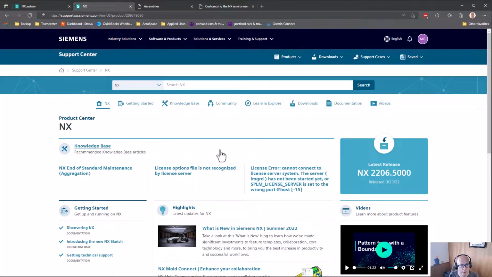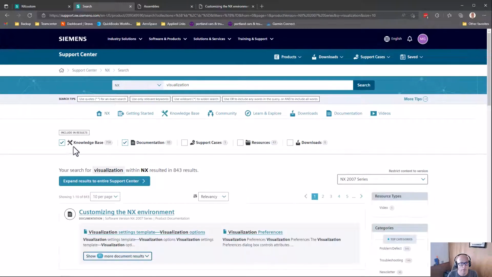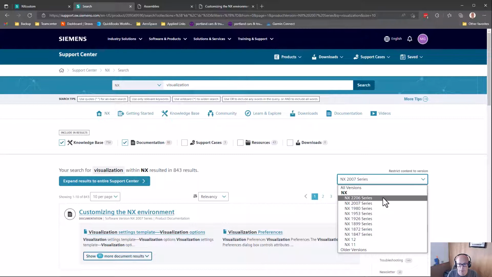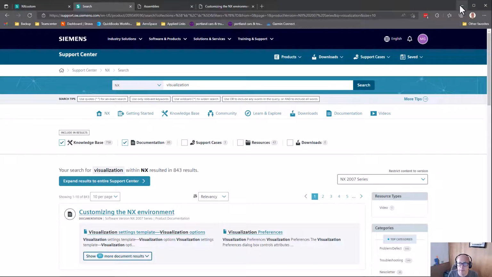Now I'm also going to provide a link, in case your help isn't installed correctly, to NX Online or GTAC and their support center. And you can search for different topics, and then even set the NX version. And so you can select what you see. So documentation would be your help, and knowledge base would be like answered questions and tips and tricks. And so you could set your version. So I'll provide links to these.